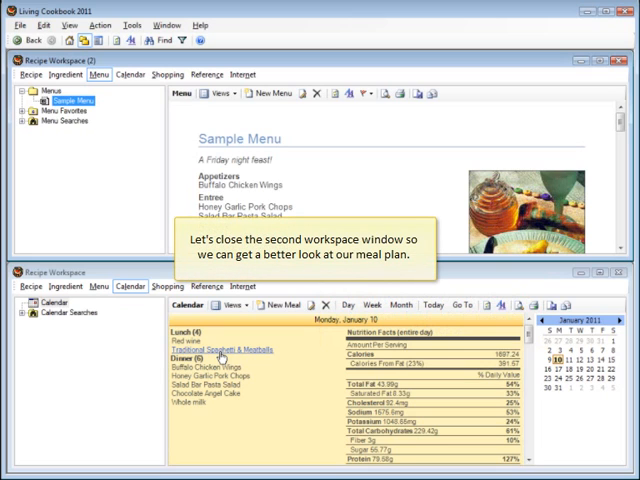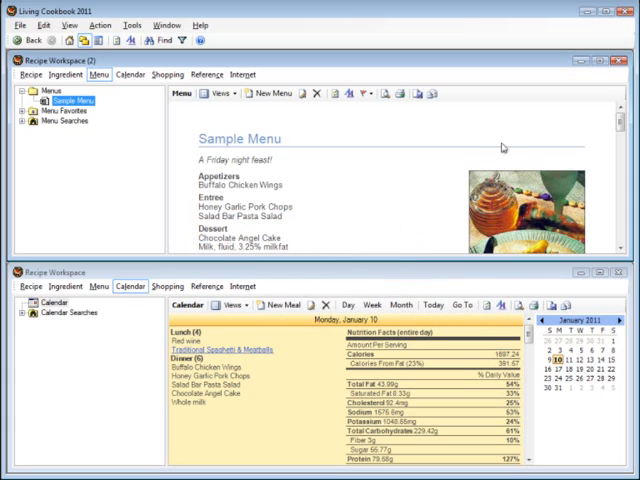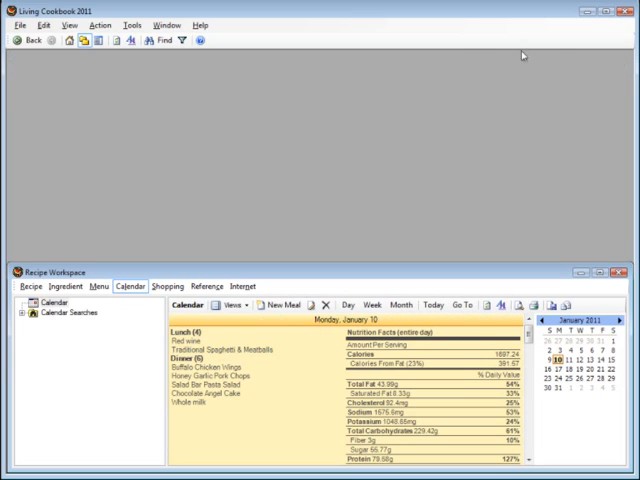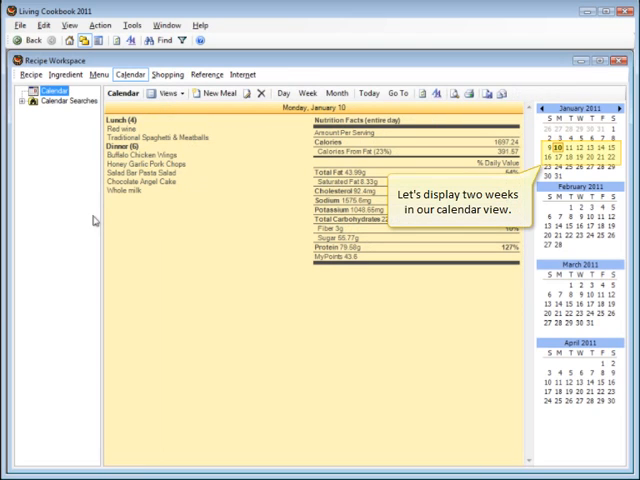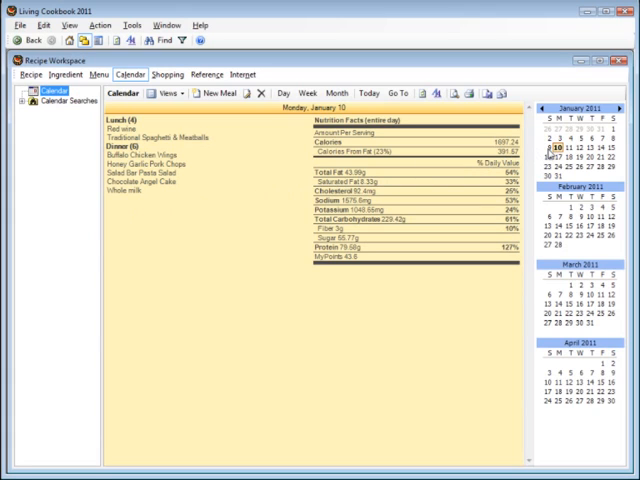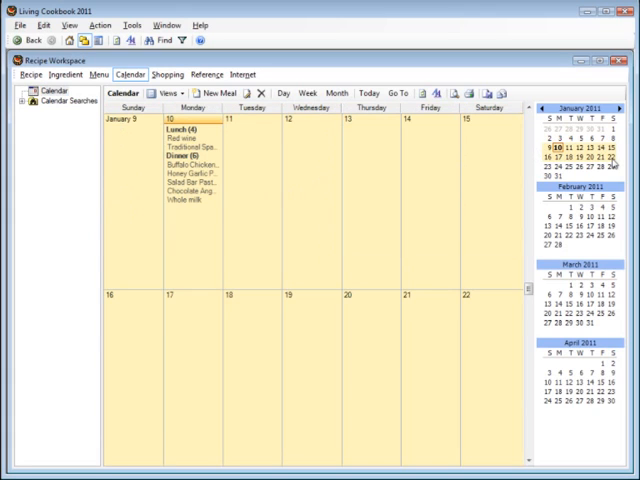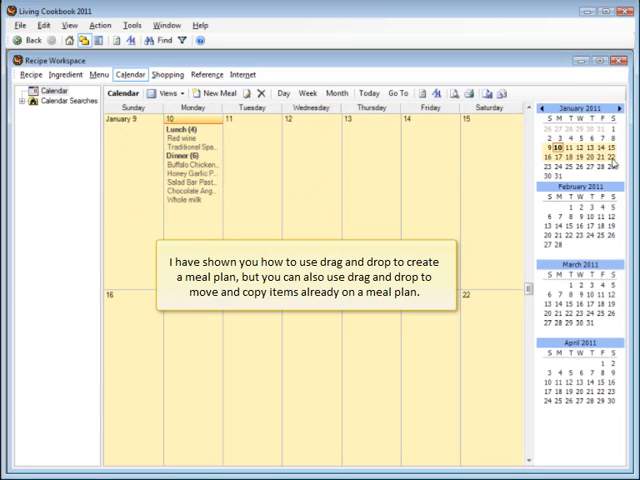Let's close the second workspace window so we can get a better look at our meal plan. Let's display 2 weeks in our calendar view. I have shown you how to use drag and drop to create a meal plan, but you can also use drag and drop to move and copy items already on a meal plan.